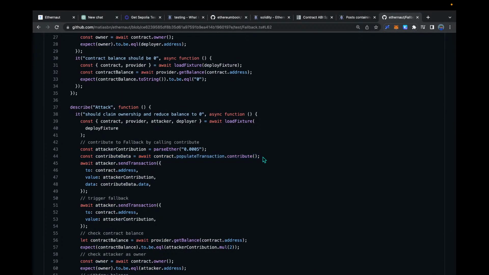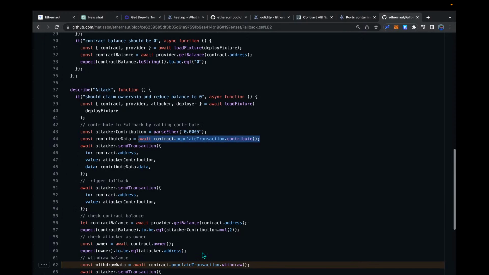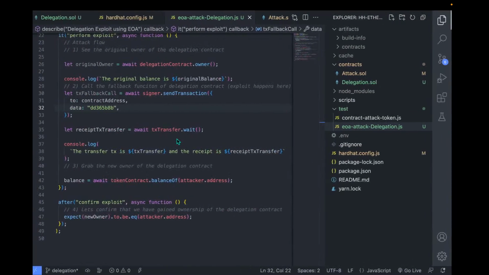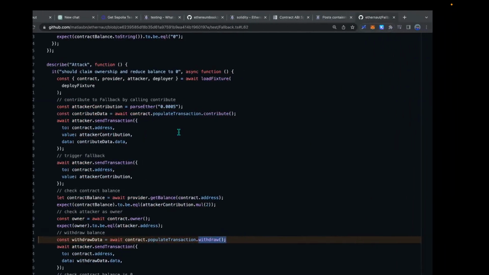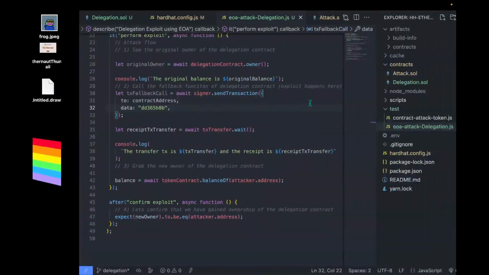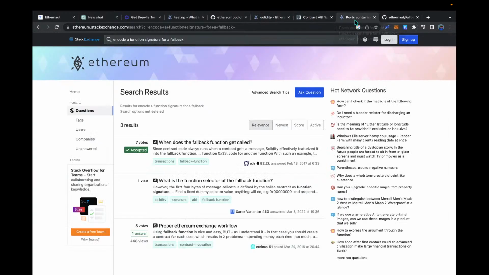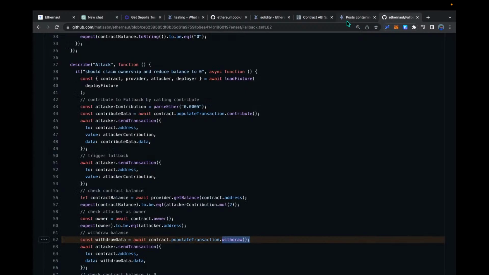But there's an alternate way to do it, right? You can do it by just grabbing the function signature and encoding this data. You can calculate the hash and then take the first eight bytes, and you can do that manually, because that is basically the data for the transaction, just the first eight bytes. But it's easier if you cast the contract from somewhere.